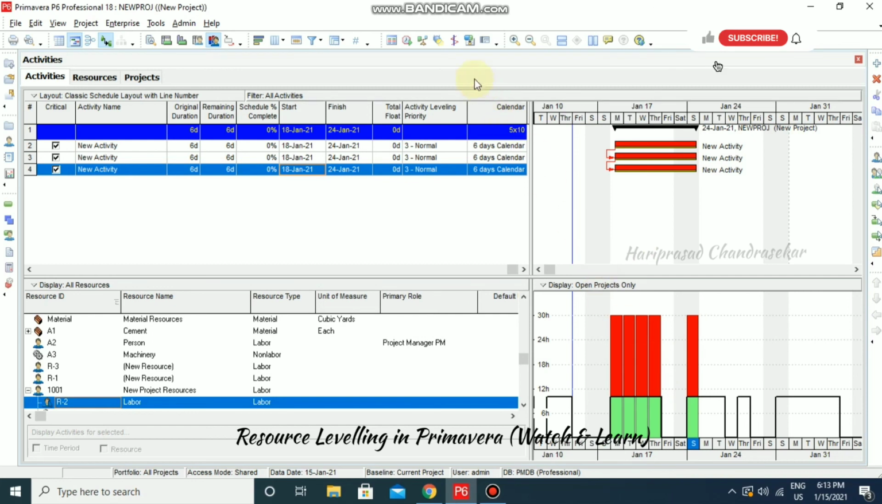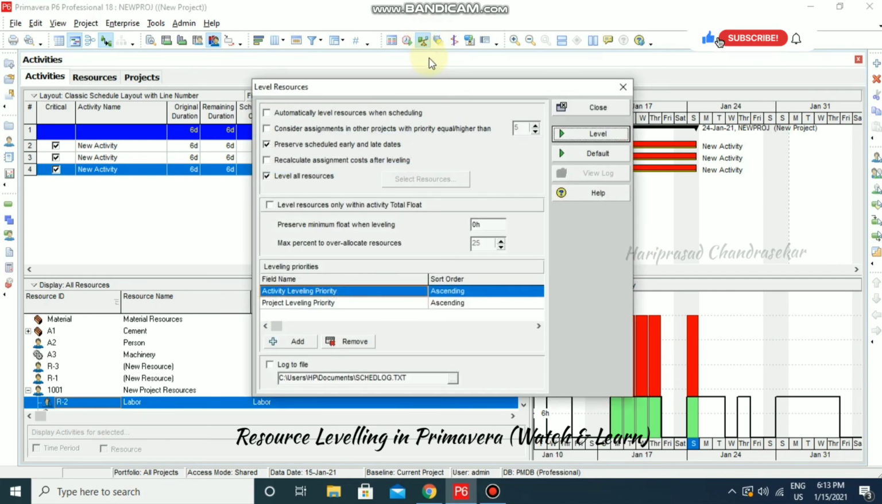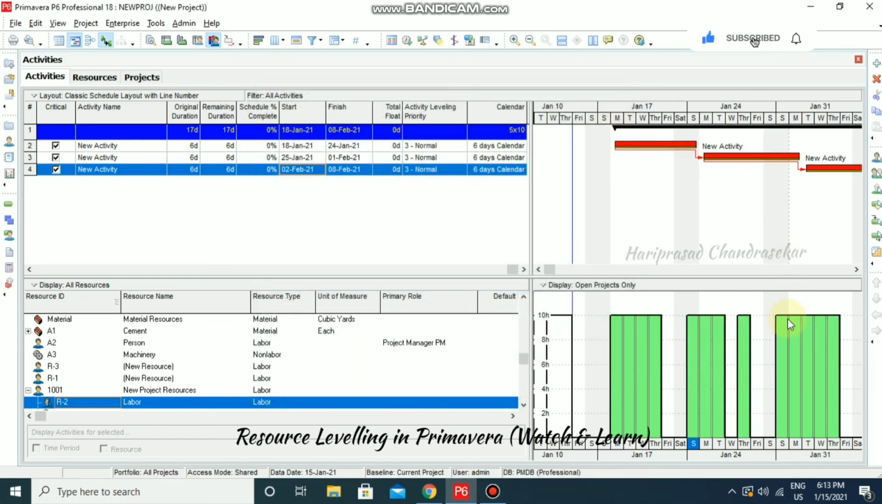Now if you want to level, you can just go for level, and don't select automatically level resources when scheduling. Normally in big projects we never use this option, so that's why I'm not telling you that option. You can just level manually by clicking this icon. This is manual leveling. Now you can see how our resources got split, and we got the resources leveled. So this is resource leveling.